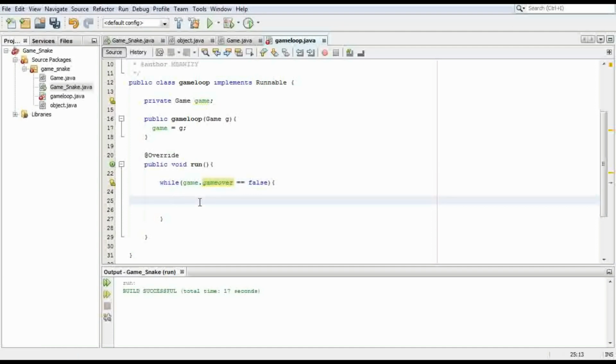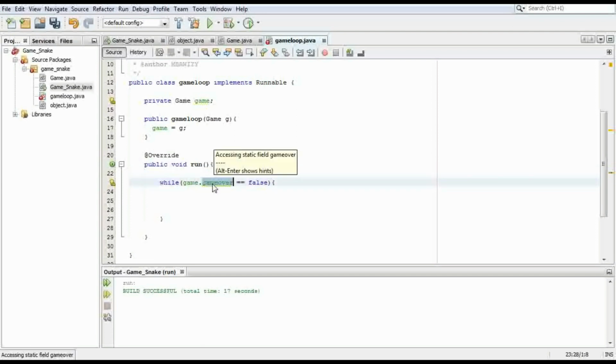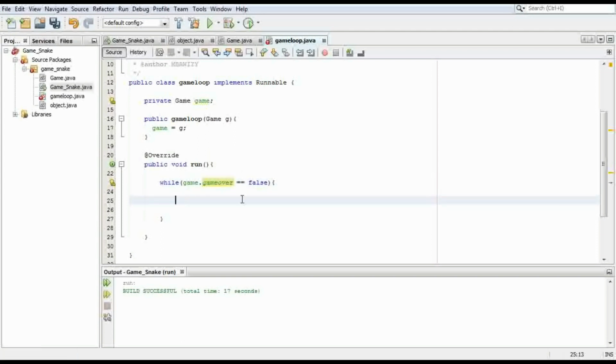If we were to crash the snake on our own tail, or any obstacles, this variable is going to change within the J panel, or should I say the game class, and then this loop is going to break and the whole game stops. So this is what the game loop is going to be able to do.